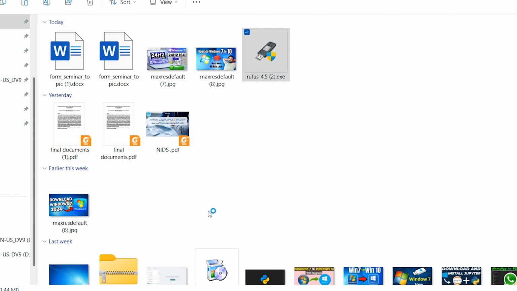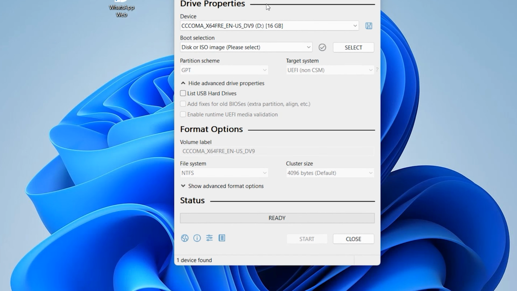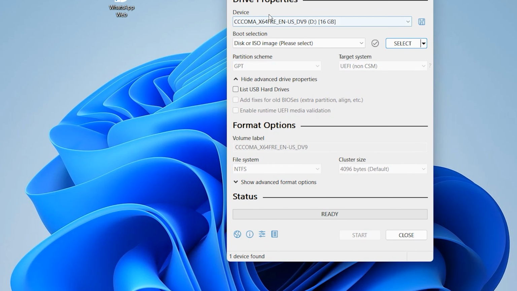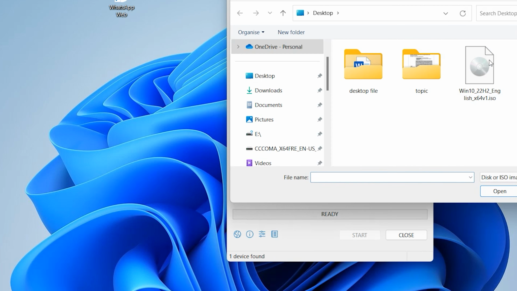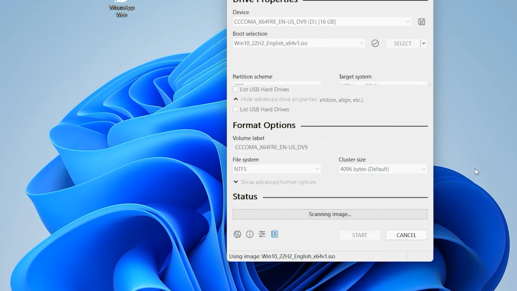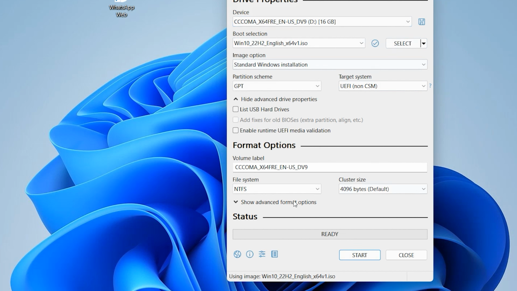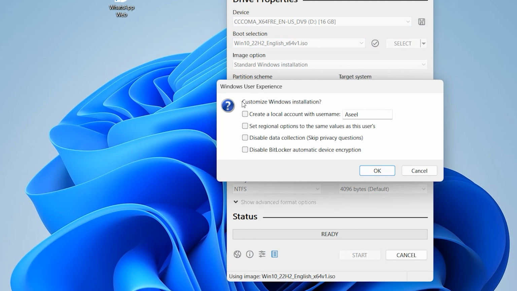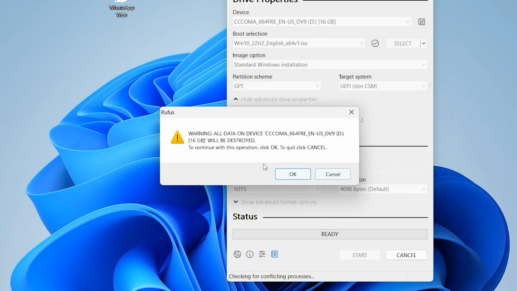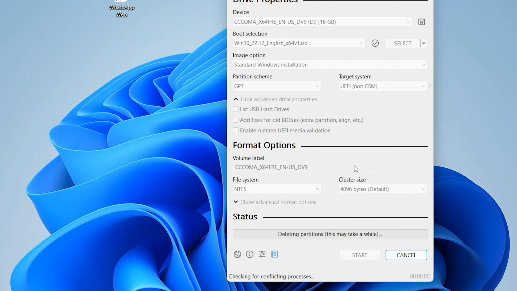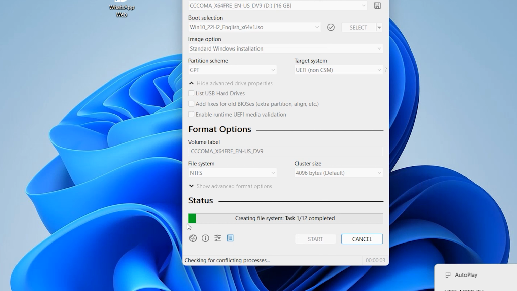Again, open Rufus. Click on yes. Now by default it detects your USB. Click on select. Find this Windows 10 ISO. Click on open. Leave everything as default. Click on start. Make sure to select all of them. Click on OK. If you get this error, again click on OK. This step will take a few moments to copy all the files on the flash drive.